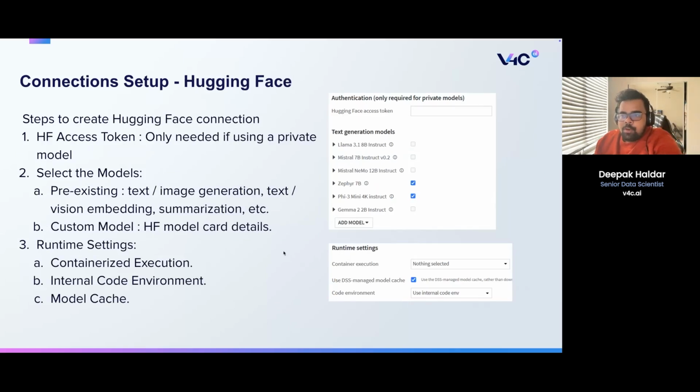Similar to the connection setup of OpenAI, we can also see here the connection setup that we can do for Hugging Face. First, if you're using private models, you'll need to provide your Hugging Face access token as discussed. This is not required for public models, but for private models, it's essential that you provide your Hugging Face access token. And once you provide your token, you can select the pre-existing models for text image generation, text vision embedding, summarization, depending on your use case. And you can also use custom models by specifying the Hugging Face model card details.